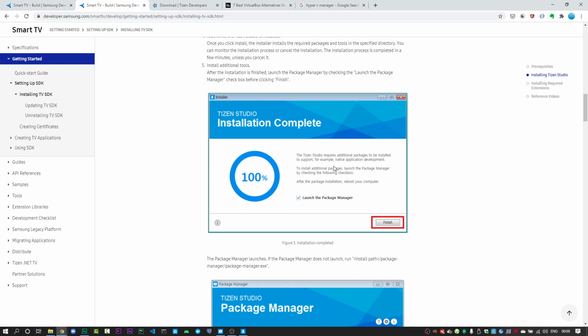Once the installation is complete, you will be given a checkbox to open the package manager. Tizen Studio by itself does not have any packages included by default for developing applications for the Tizen platform, for mobile or wearable or the TV platforms. You have to install those packages manually using the package manager.